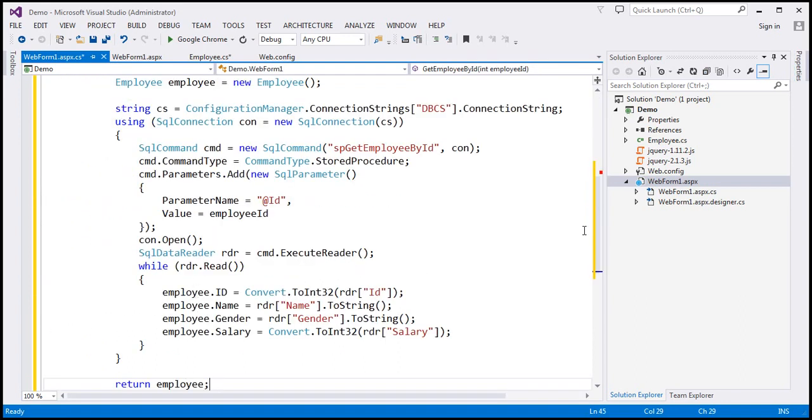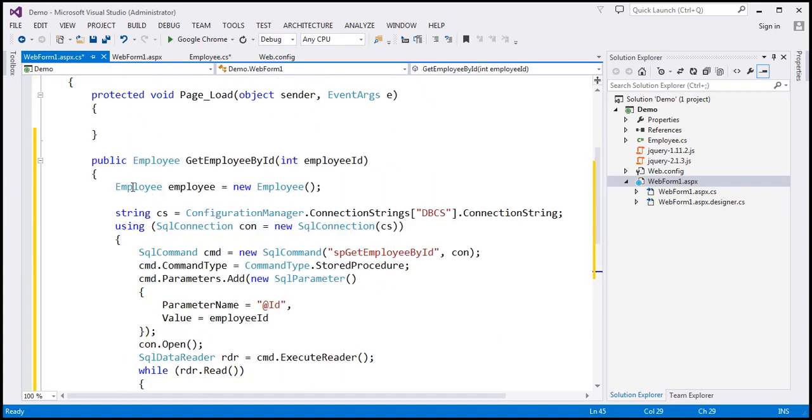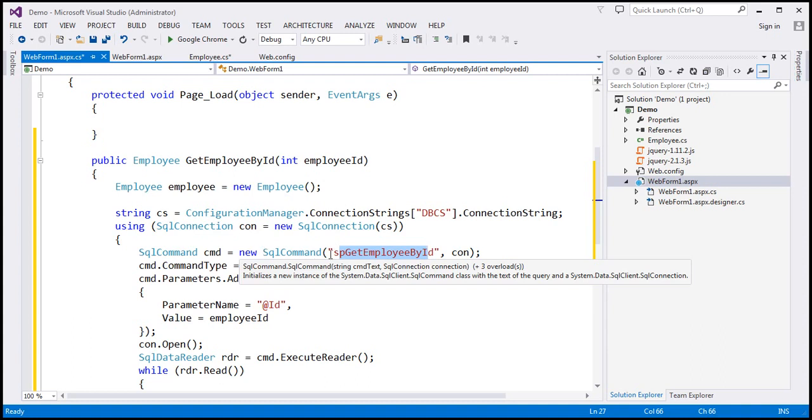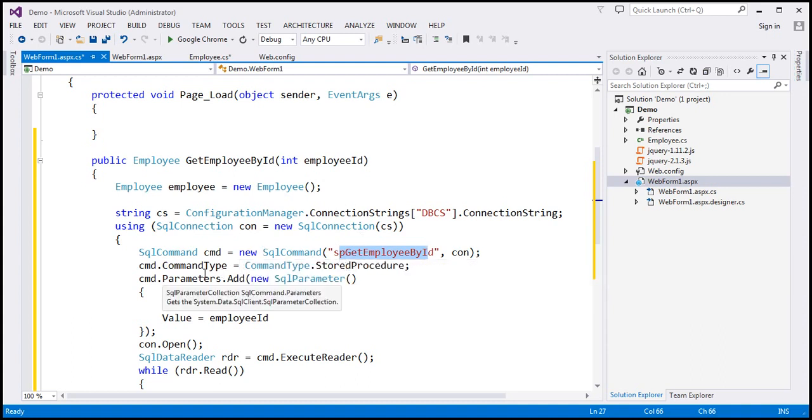So what are we doing within this function? The first thing that we are doing here is creating an instance of the employee class, and then we are reading the connection string from the web.config file. Using that connection string, we are creating the SqlConnection object, and then we are creating the SqlCommand object. So basically we want to execute this stored procedure using this SqlCommand object. Since that is a stored procedure, we have to tell that to the command object using the CommandType property of the command object.